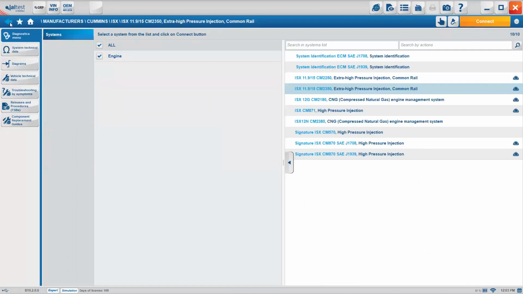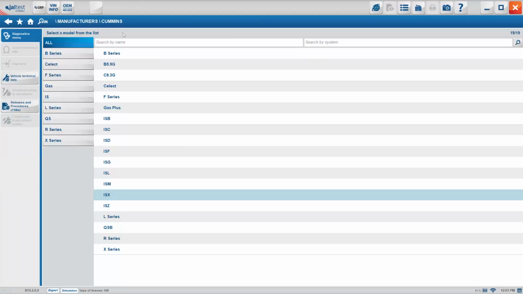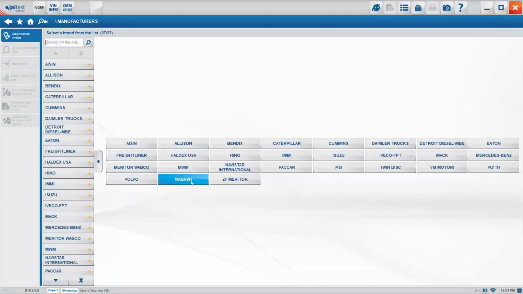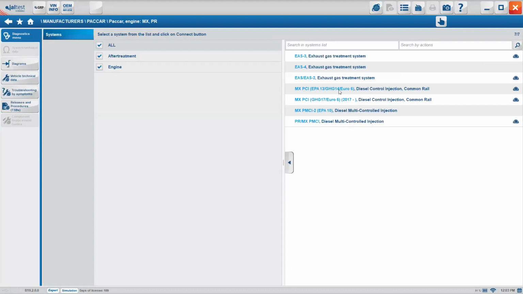Let's say you have a client that calls you basically from the road. Hey, I have this fault code here. It's saying P1495. Have no idea what that means, but basically I'm losing power on the engine and I don't know how to fix that. So you can just go on Paccar. Let's say it's an MX engine, let's say EPA 13, and then just click on manual diagnosis.